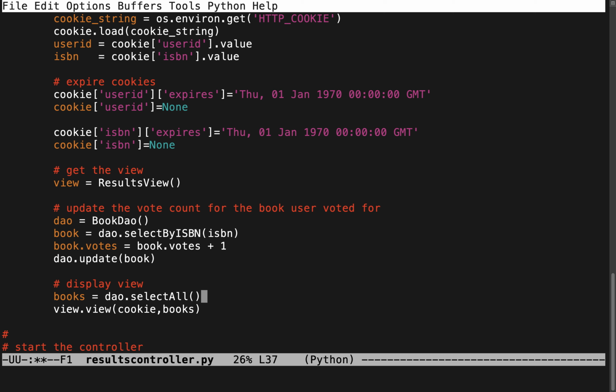So then we're going to say DAO.selectAll, that returns all of the books, and then we're going to call the view, and we're going to pass in two pieces of information. The cookie, the reason why we're doing that is because we want to expire these cookies. We want to tell the browser, hey, don't mess around with the user ID cookie or the ISBN cookie. And then we're also passing in the books collection because we want to go through all of the books and render each book along with its vote.